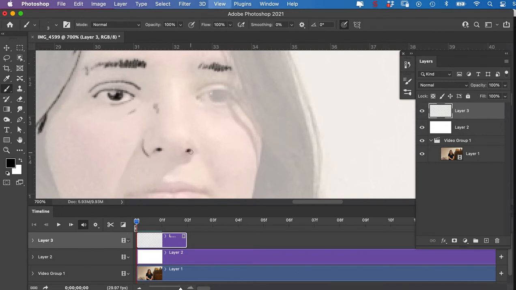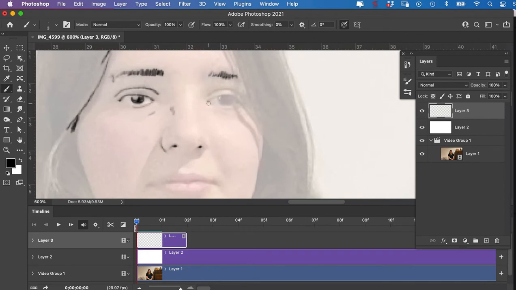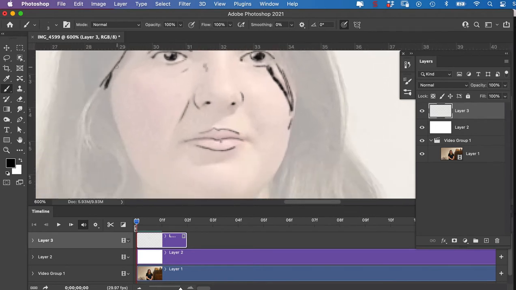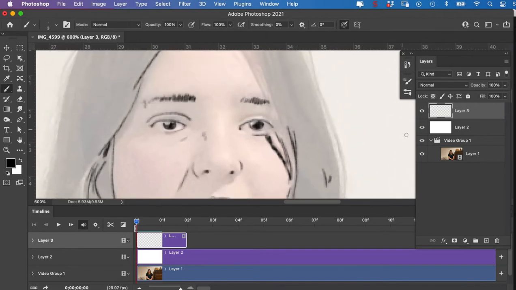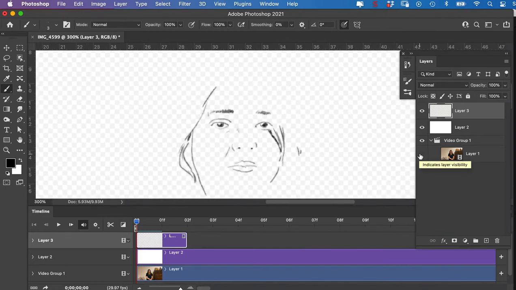Now at this stage I might decide that I want to change that pencil down a bit more, or change the colour of it. So just sketching and drawing. If I switch the image off, just the eye beside it, I can start to see the drawing building up.